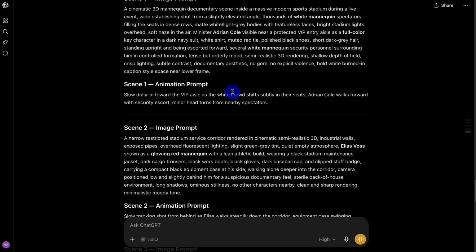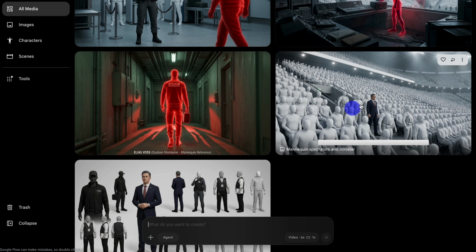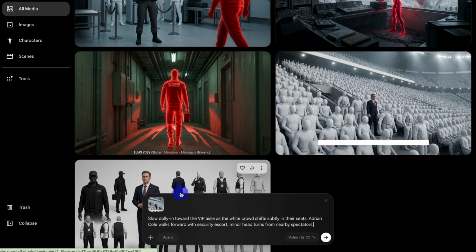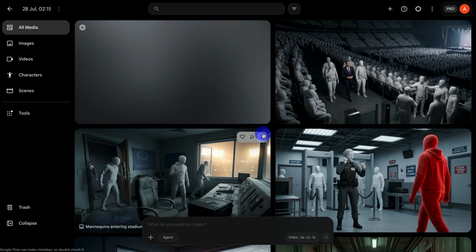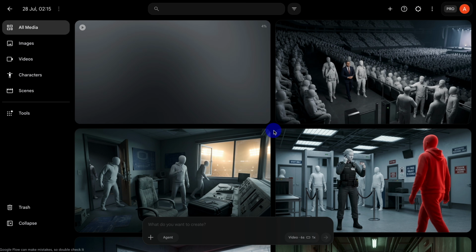Now return to ChatGPT and copy the animation prompt for Scene 1. Go back to Google Flow and drag the Scene 1 image into the timeline. Paste the Scene 1 animation prompt into the prompt box and click Generate. And just like that, we've officially started animating the first scene. The animation process usually takes around 5 to 10 seconds, so wait patiently while the video is being processed.